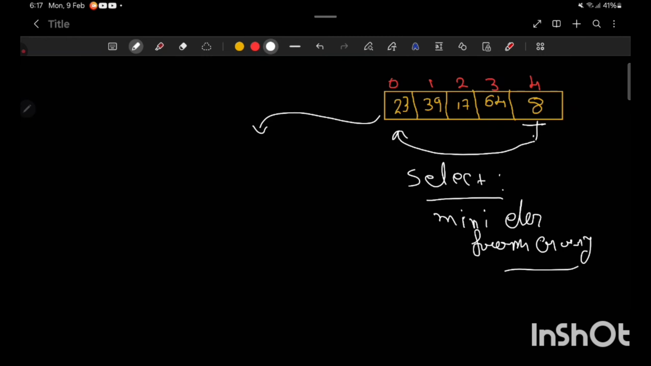Then how does this array look again? This array looks like 8, 39, 17, 64 and 23. This is my first step. Again, what will I do? I iterate over this whole array and again find the minimum. But this time, I do not start from the 0th index. I start from the first index and iterate till the n minus 1 index and find the minimum.